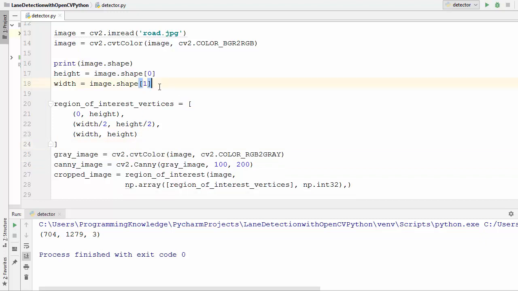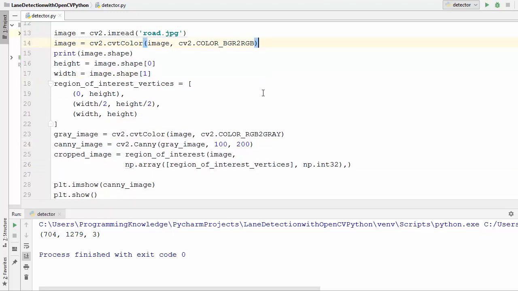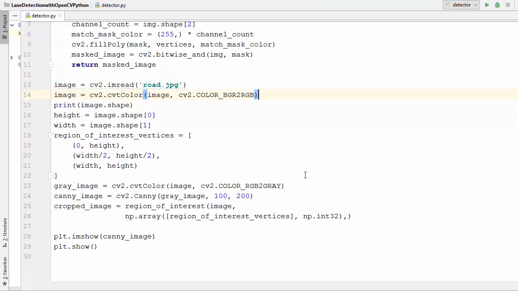So let me remove all these line breaks so you will be able to see the code at once. So here you can see I have directly passed this image variable to the cvtColor method. So we get the grayscale image of the original image, and then we apply the Canny edge detection on the original image, and then we are applying the region of interest method which we created in the last video.